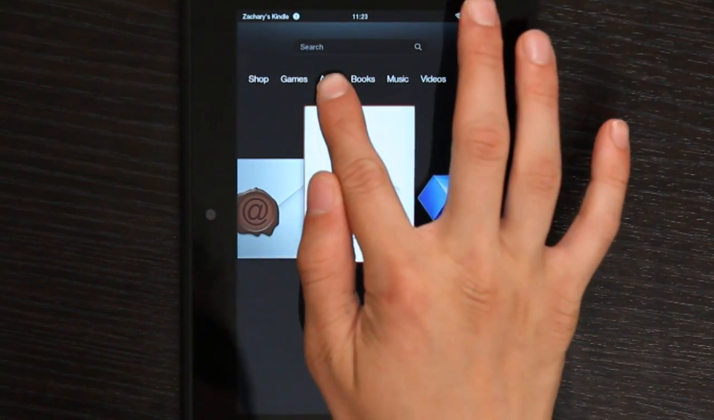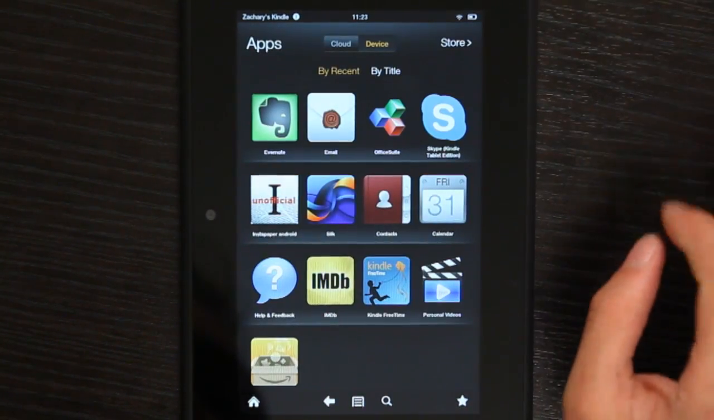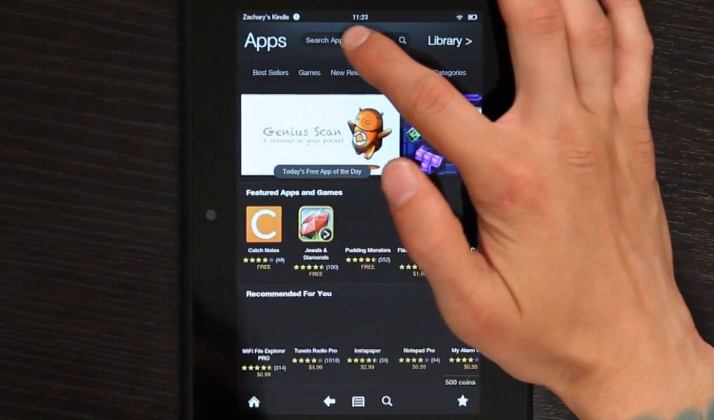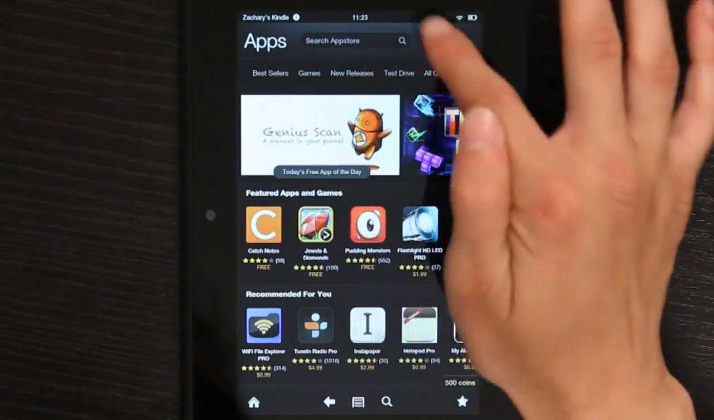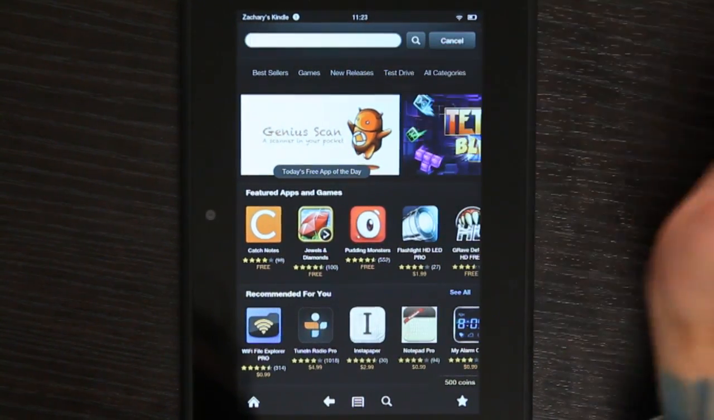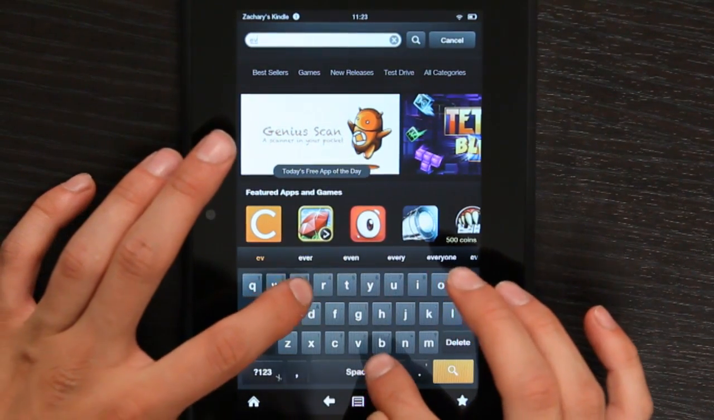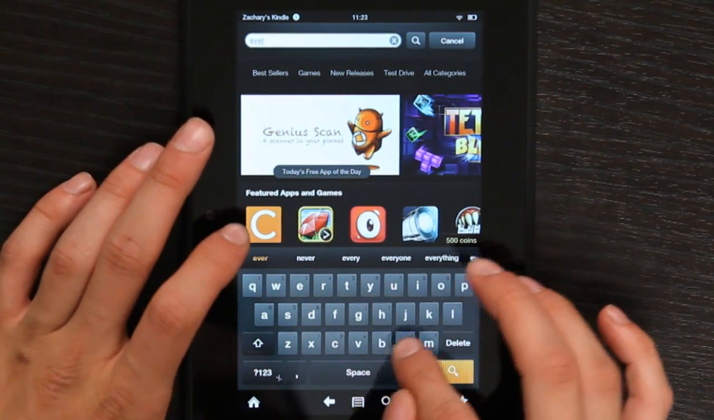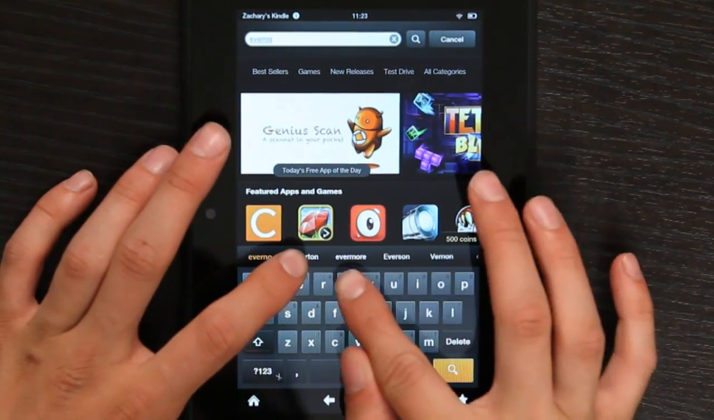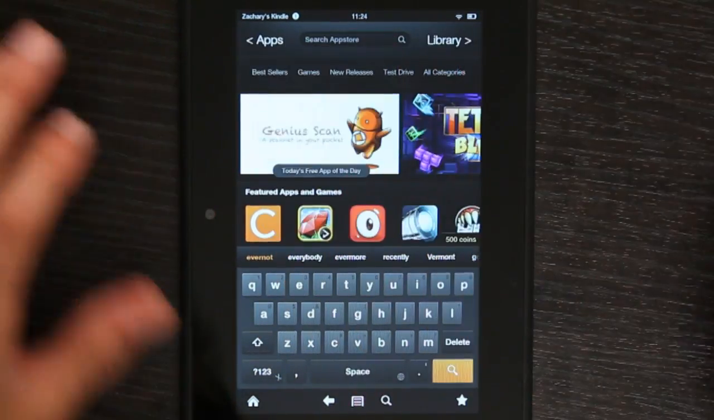Go to Apps, and then Store. Up in the Search App Store, select and say Evernote. There it is.